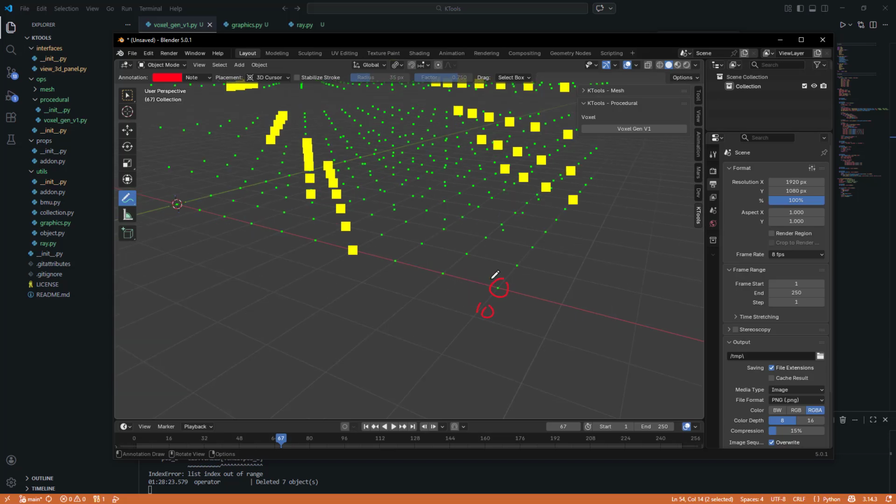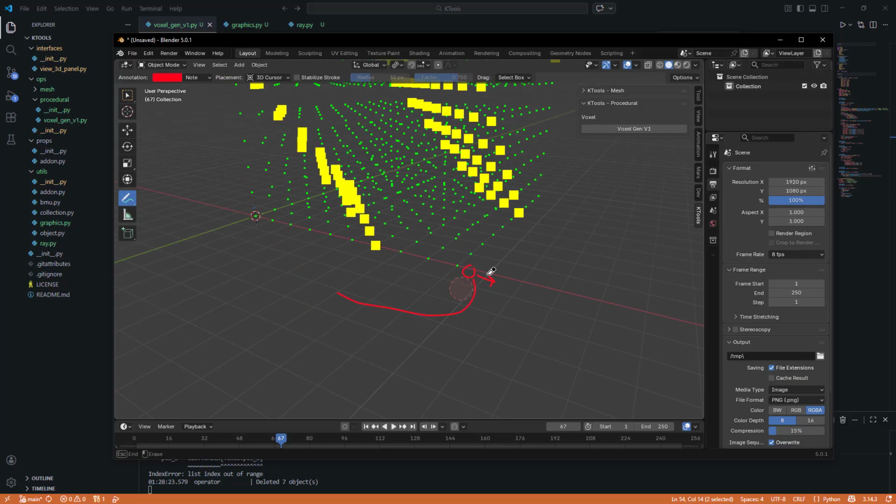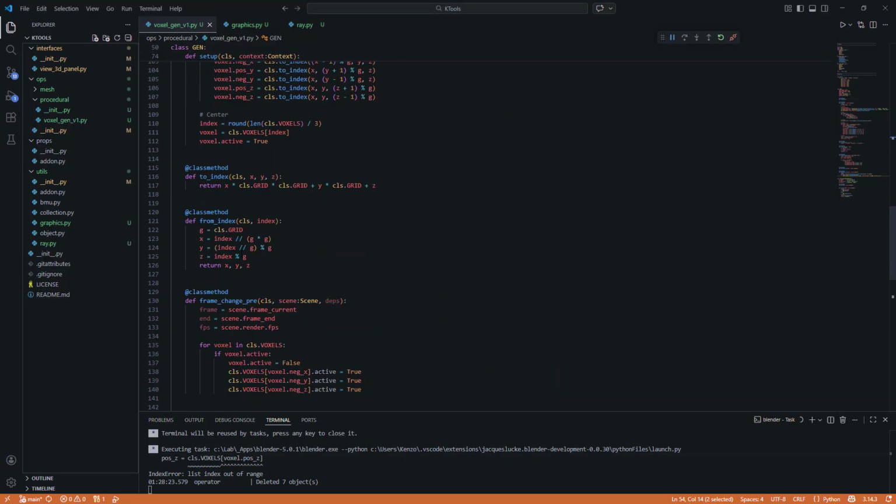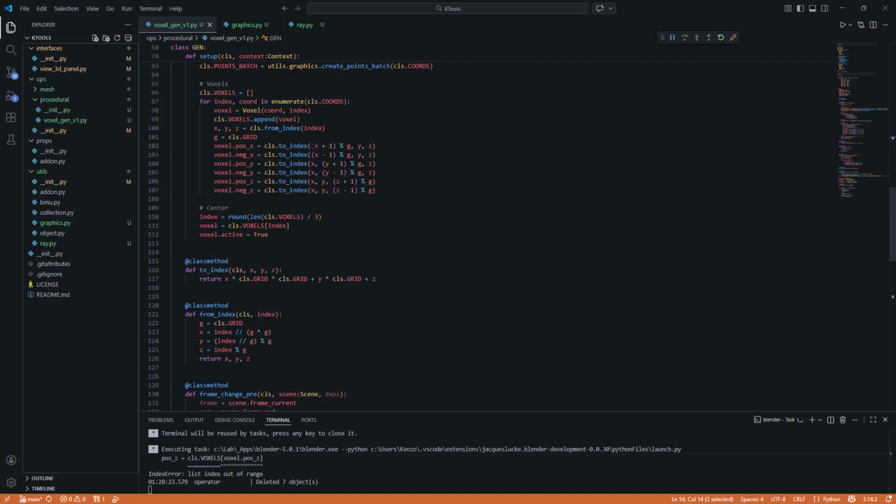But say this is 10. So I would do plus 1 on the positive x to get the neighbor. Well, since it's wrapping, it will go back and get this one. So you can actually do that in Python easily with the modulo operator, and that's what this right here is doing. So x plus 1 modulo the grid right there.